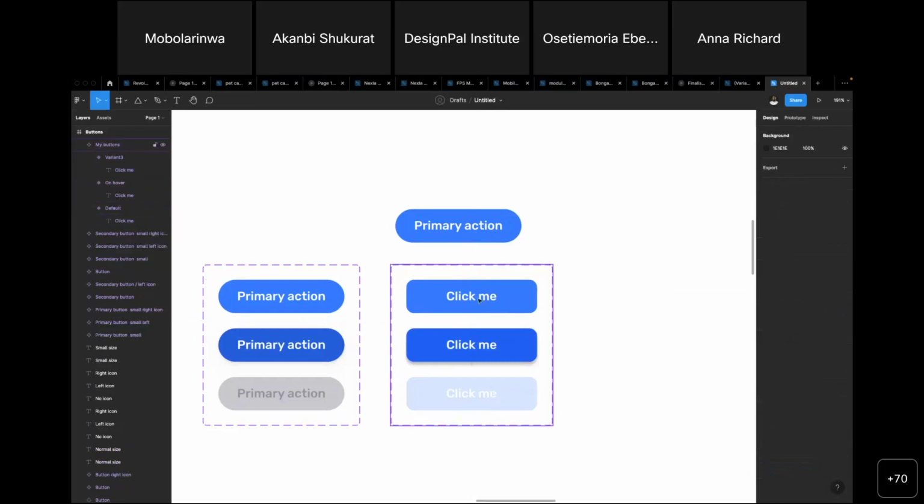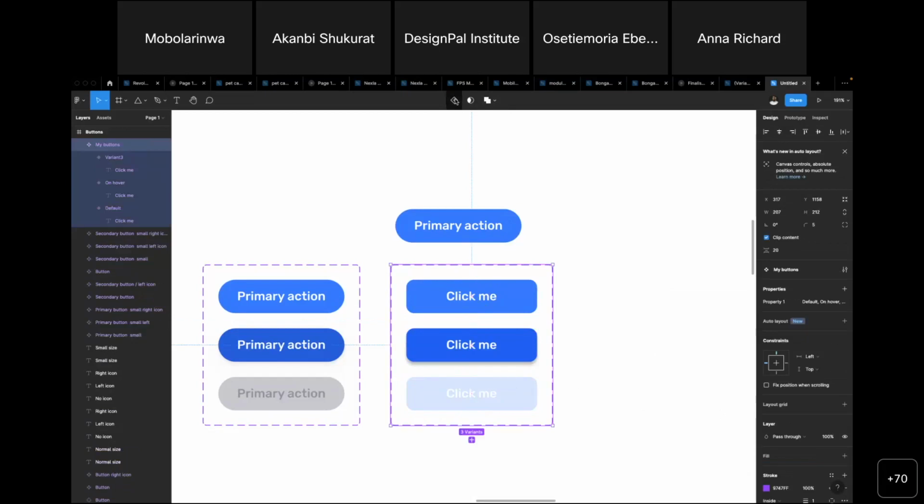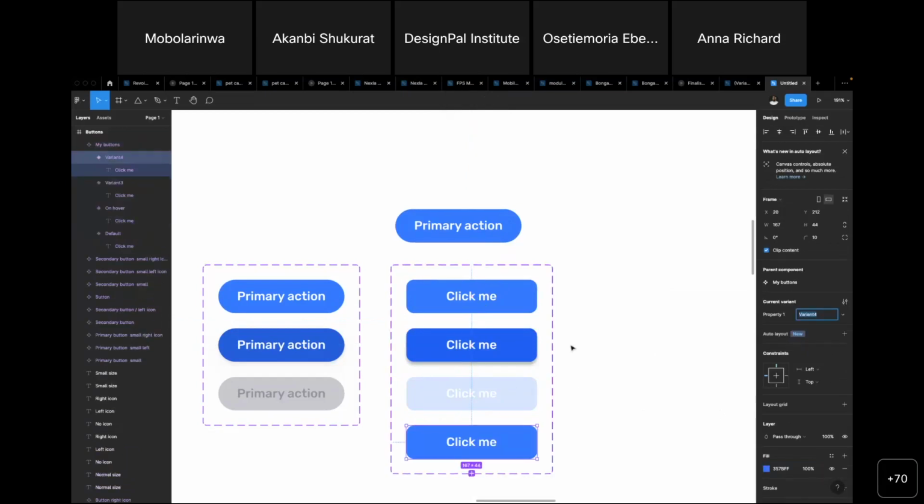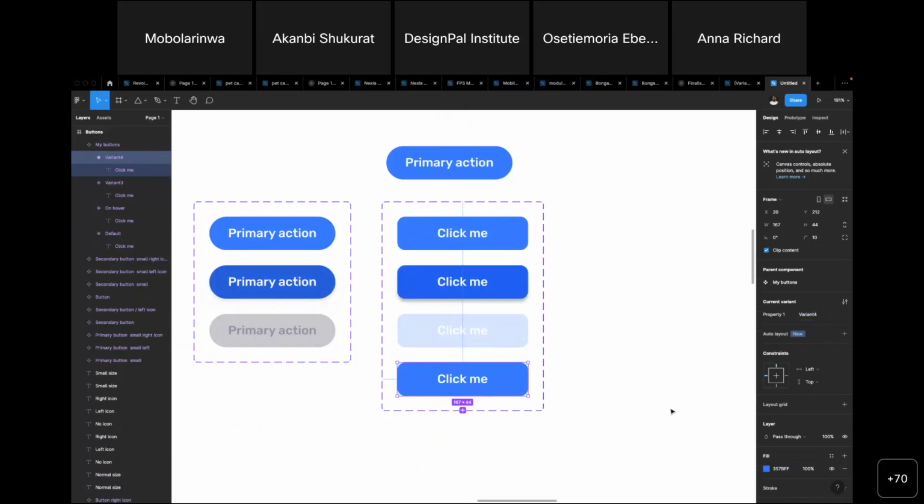So let's say I want to create another. Let me create it and say create another variant. Another variant is, so this one I'll name it disabled, and then this one I'll name it disabled over. So for this one, let's put the color at 20%.